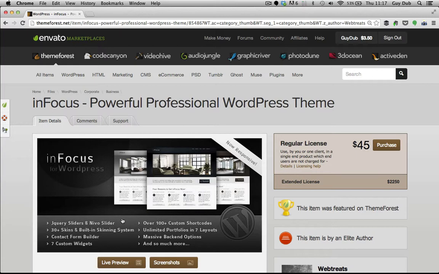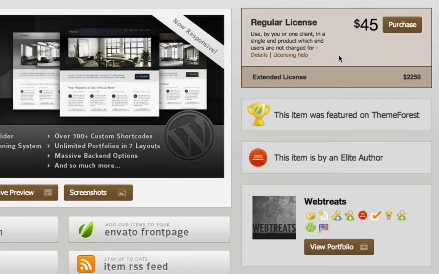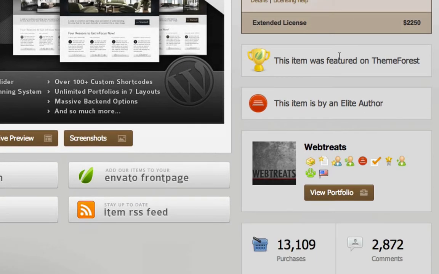Now, before I even look at the actual preview of the site, I'm just going to quickly look at the thumbnail here. I'm going to scroll on over to the right hand side, and I'm just going to look at some of the key information that Themeforest is showing me about the potential theme. The first thing I'm going to do is look at the author status, and if the author is an elite author, then I know that I'm pretty much barking up the right tree, and I'm not going to get a dud theme with terrible support.